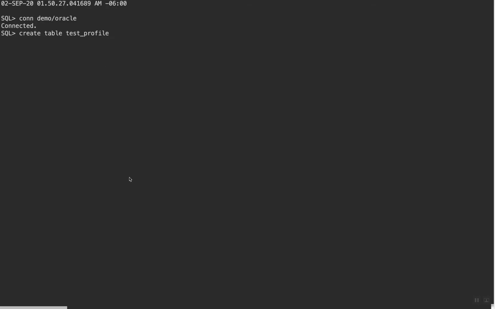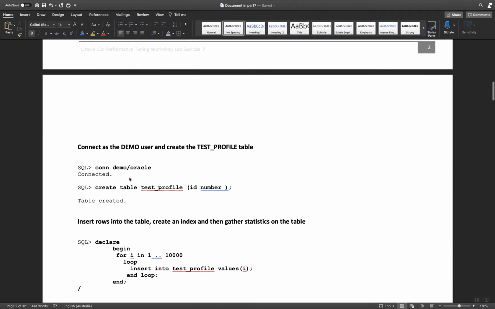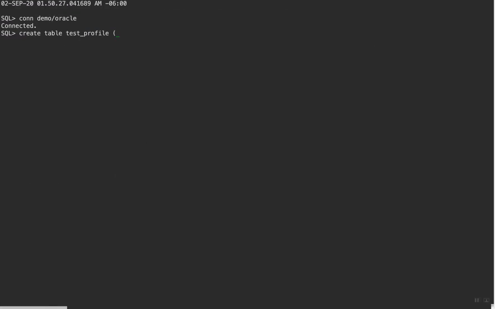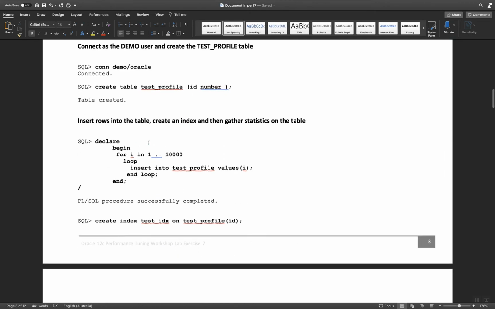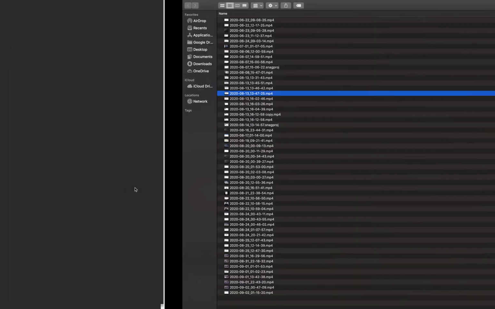Okay, just a second. Test_profile, id, and a number. So this table got created. Now we are going to insert a row into the table, create an index, and then gather stats on the table. So let's review this query here.